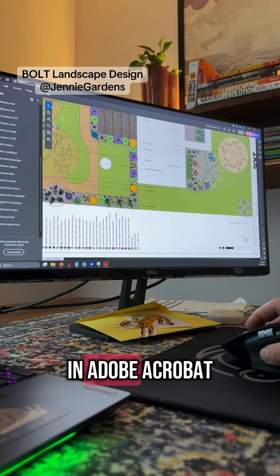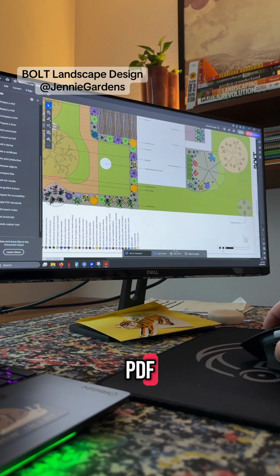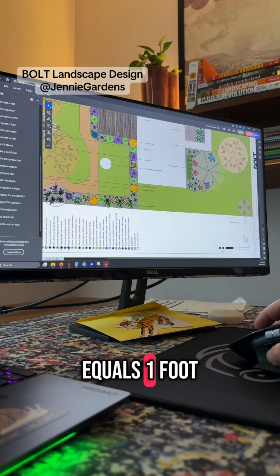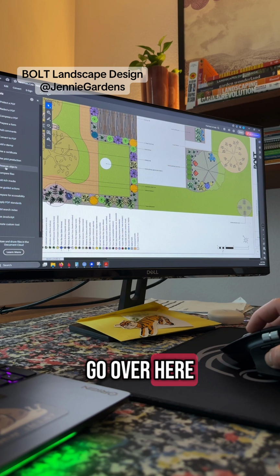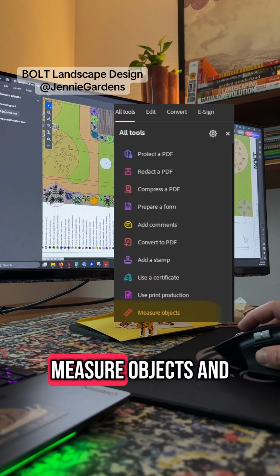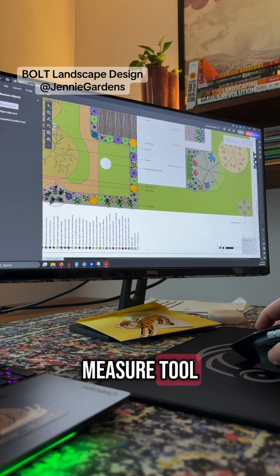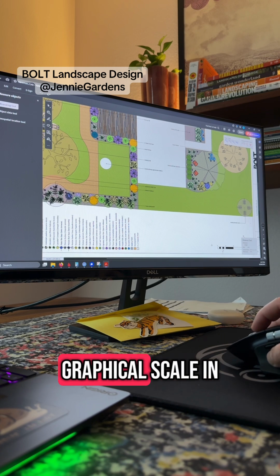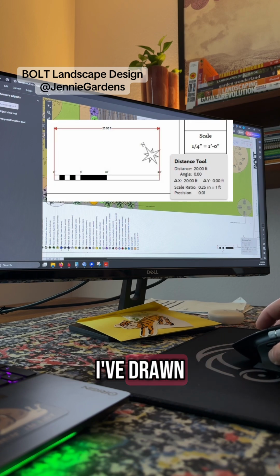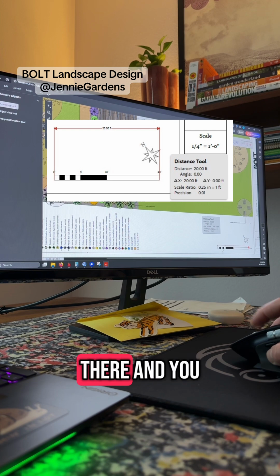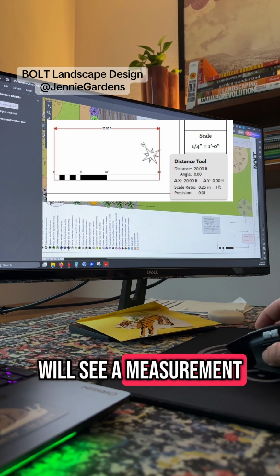I am here in Adobe Acrobat. I have my PDF open. Again, this is drawn at 1/4 inch equals 1 foot. But if you go over here on your tool panel and go to Measure Objects and Measure Tool, you can go down to this graphical scale in the corner that I've drawn and pull it across, put the line there, and you will see a measurement.